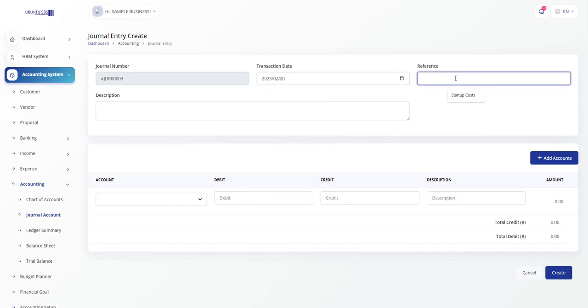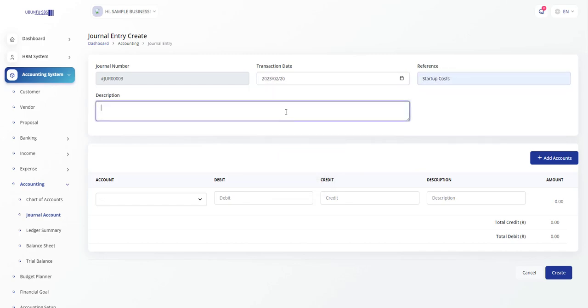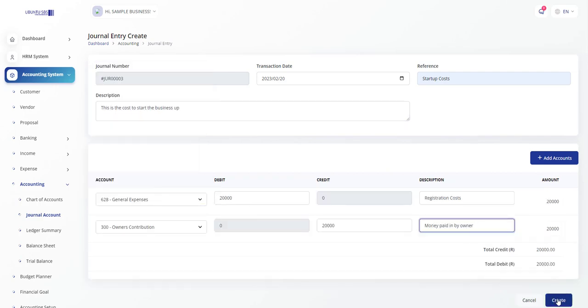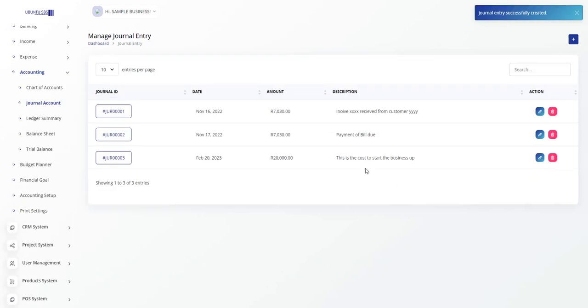Now, record the date on which the transaction took place, enter a brief description of the transaction and the amount involved, and determine which accounts should be debited and which accounts should be credited. The debits and credits must always balance according to the double entry bookkeeping principle. The Ubuntu SBS ERP system will automatically update the chart of accounts and the financial reports with this transaction.